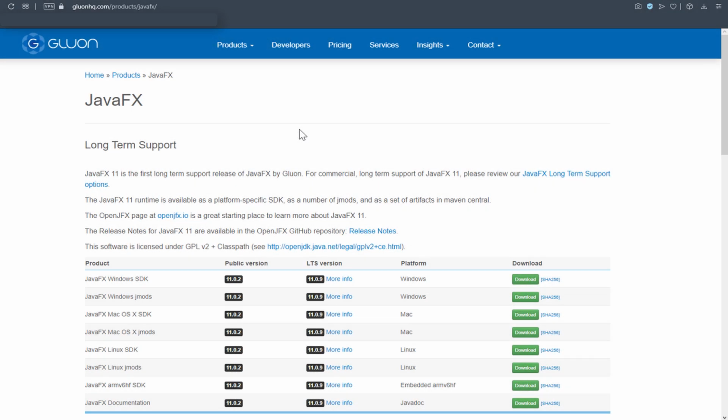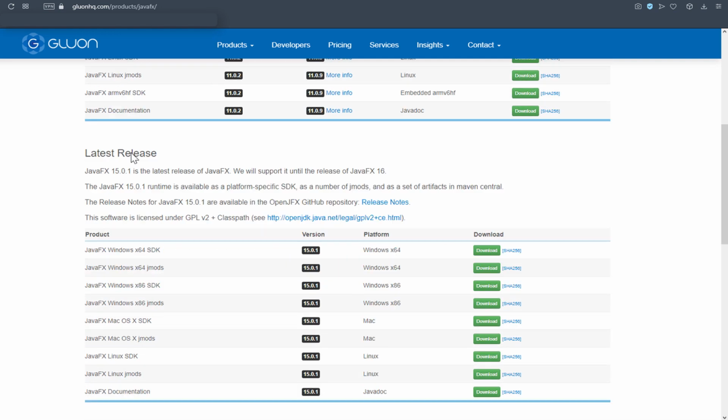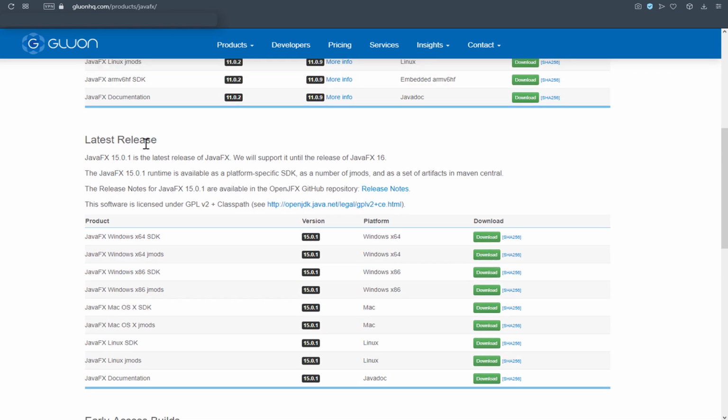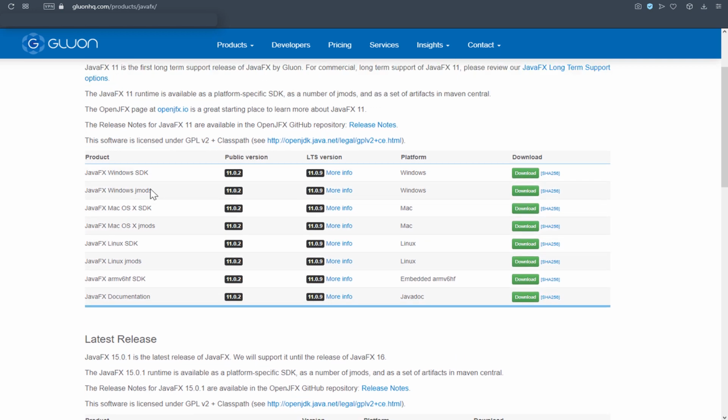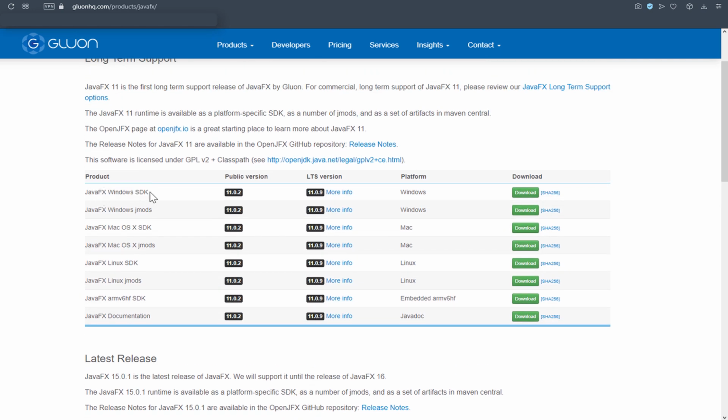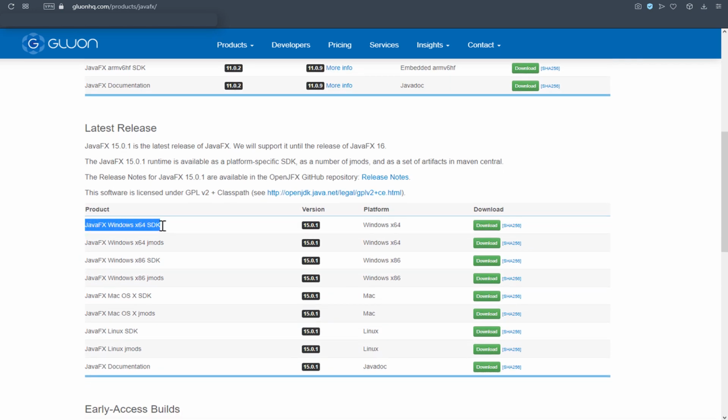So the next thing we want to do is download JavaFX to our computer. You go to this page, you can find the link in the description, and you can pick two versions now. You can pick the one with the long-term support or the latest release. I will use the latest release, but if you get some errors, it's maybe because of the JavaFX version, so you can try downloading this one instead of this one, which we'll use right now. So just click download.